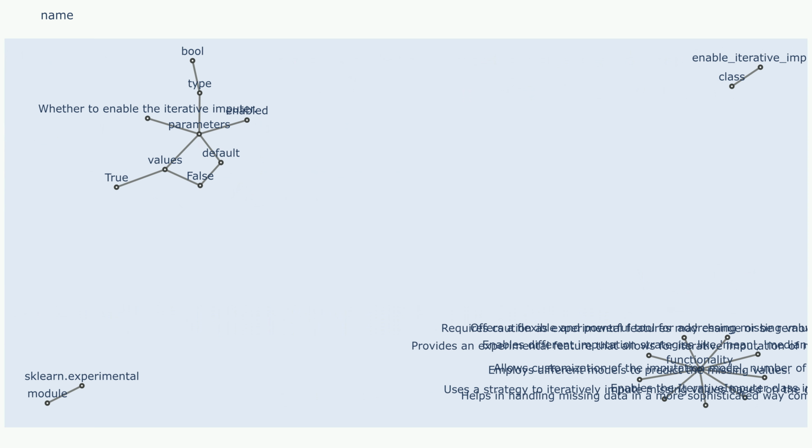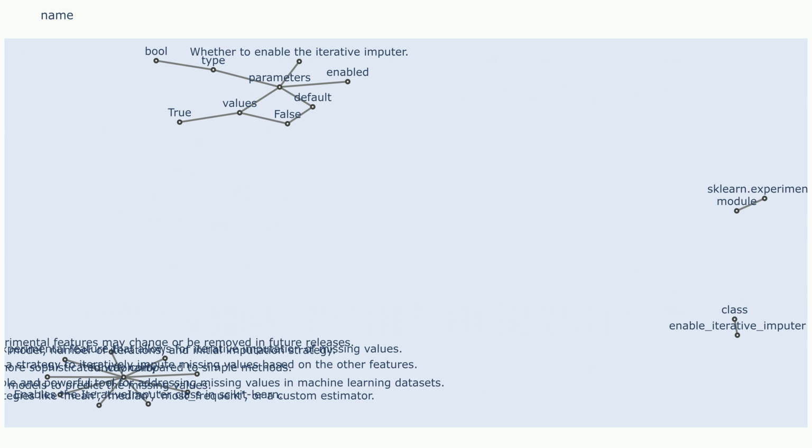2. Why experimental? This approach is categorized as experimental due to the following reasons. Potential instability: the underlying implementation is under development and might not be fully optimized or stable. Incomplete feature set: the experimental version may not have all the features or options found in the standard iterative imputer. Limited testing: it has not undergone the same level of rigorous testing as the stable version, so there could be potential unforeseen issues.